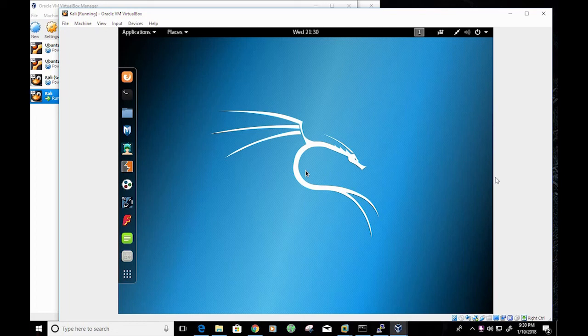Hey guys, LA here. In this video I'm going to show you guys how to adjust the screen resolution for Kali Linux to fit your screen resolution on your monitor.